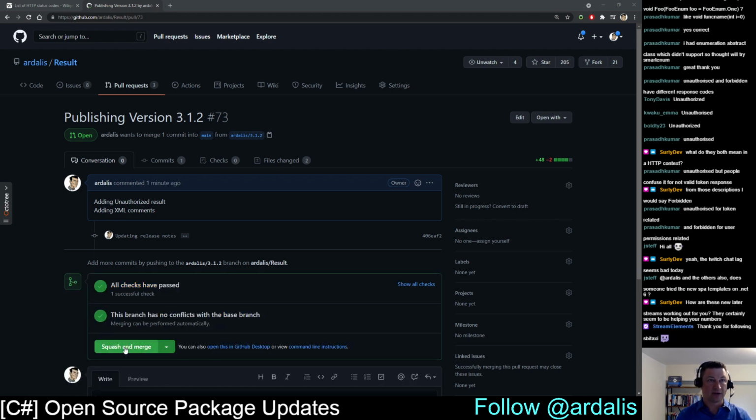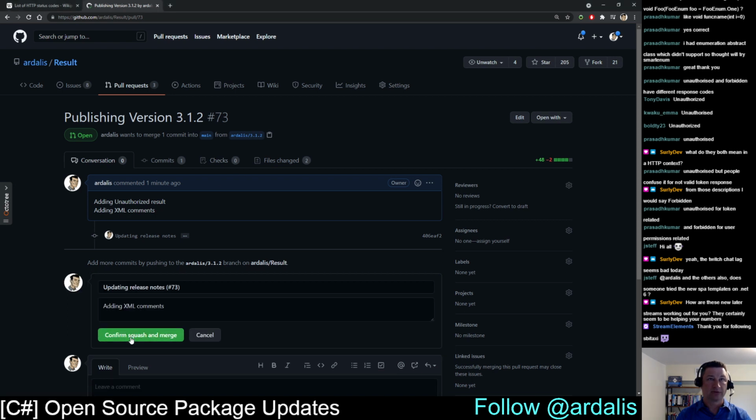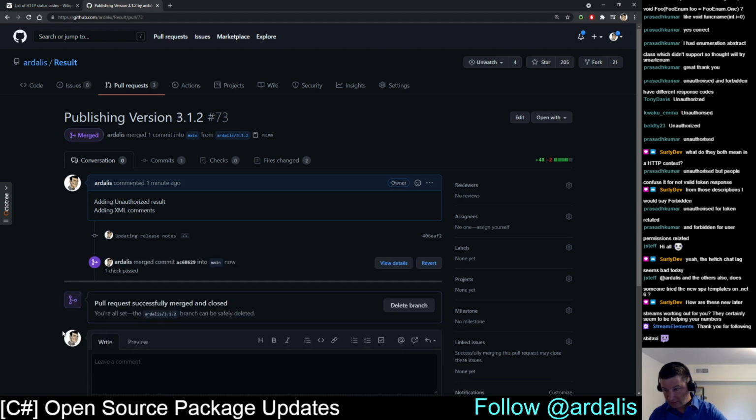So there's that. All right, so we're going to squash and merge 3.1.2. It's going to go in the main, and this should publish a new repo.